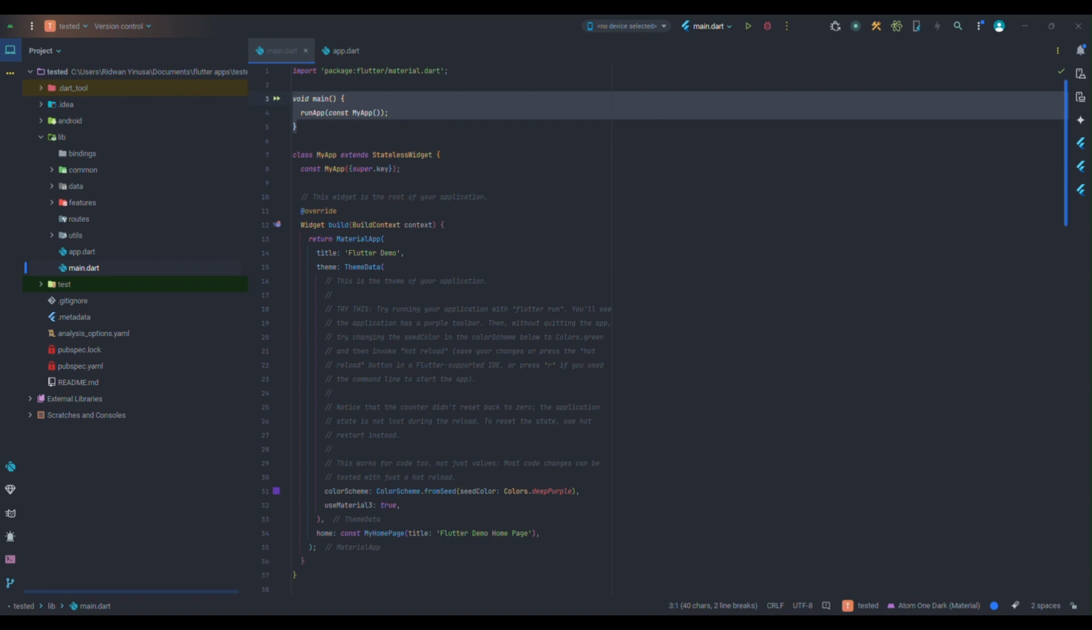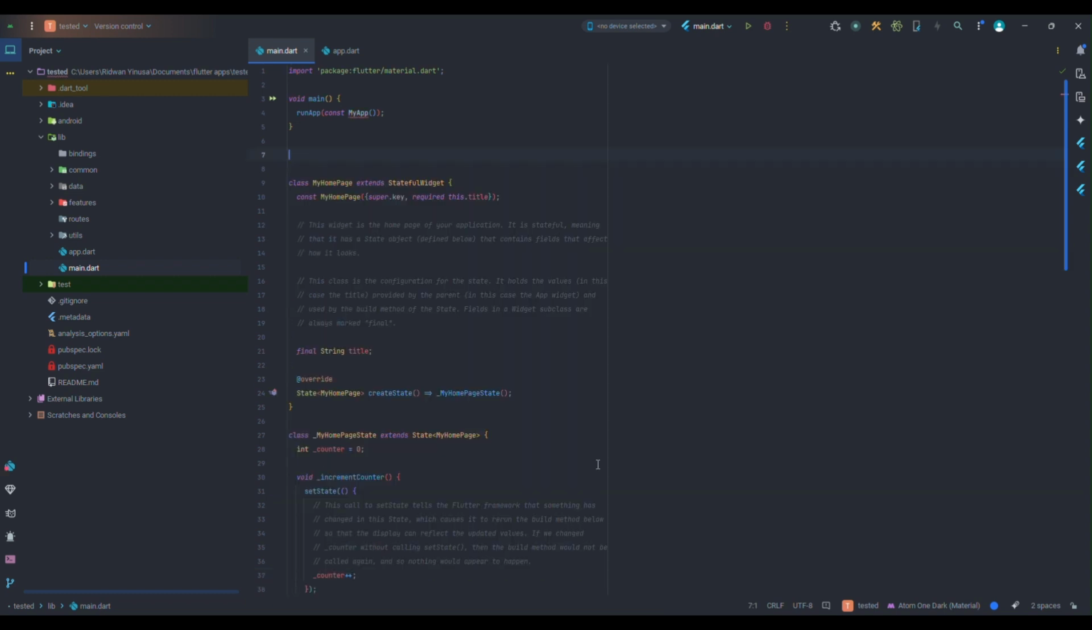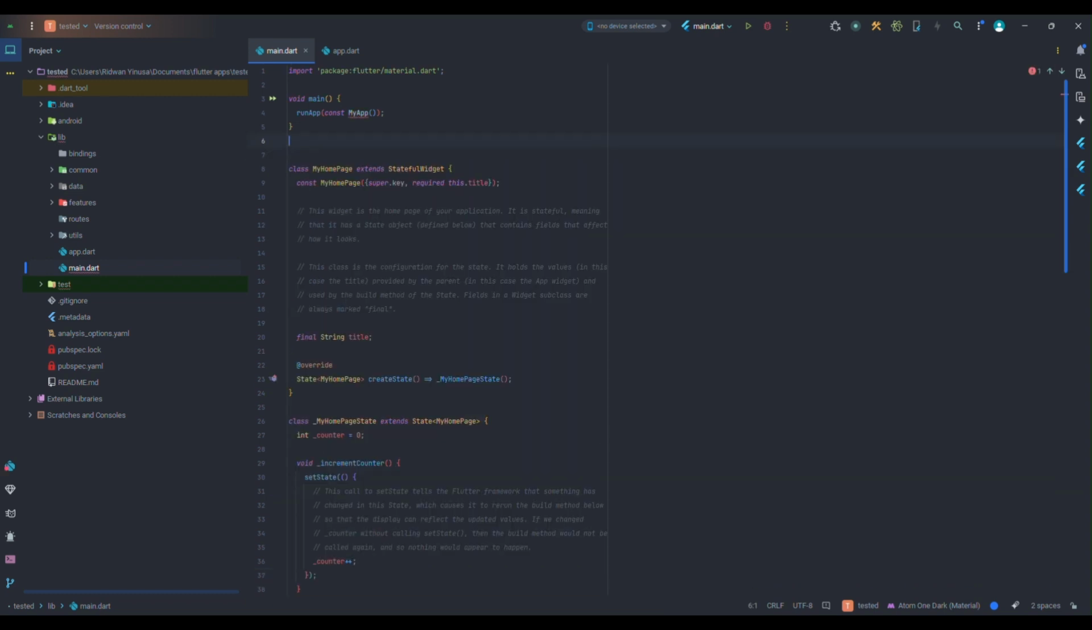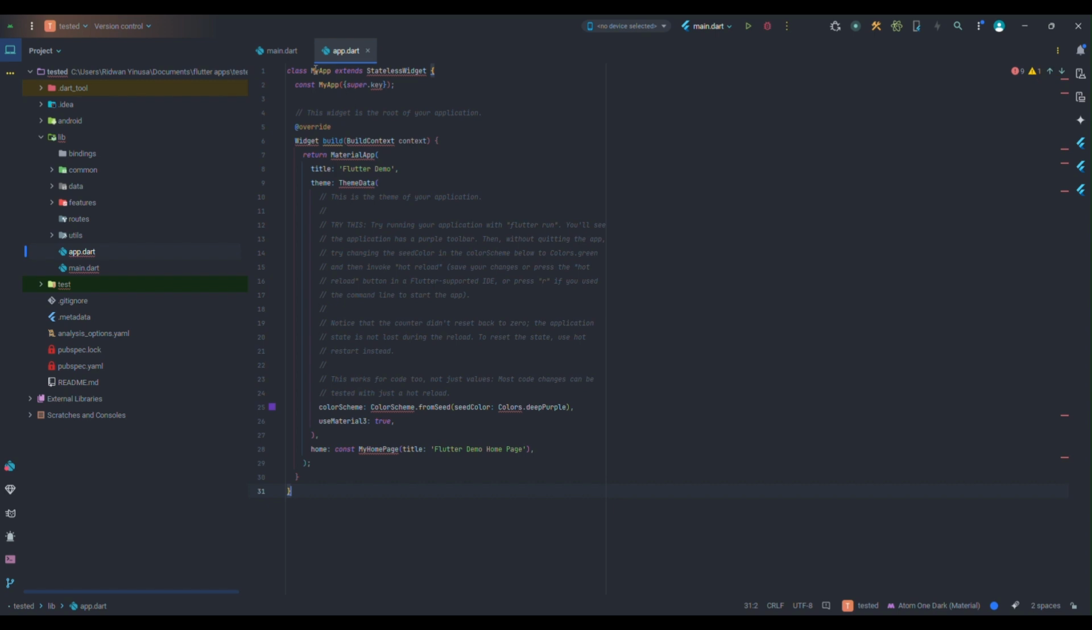So I'm going to show you a quick one. I'm going to create a stateless widget. Let's say we have this. Yeah, I can just cut this out. Then we'll move it into this place. You can call it my app, you can call it app. So I'm going to remove this and call it app.